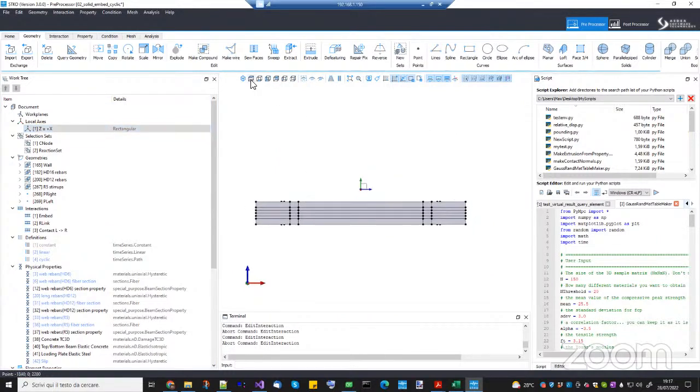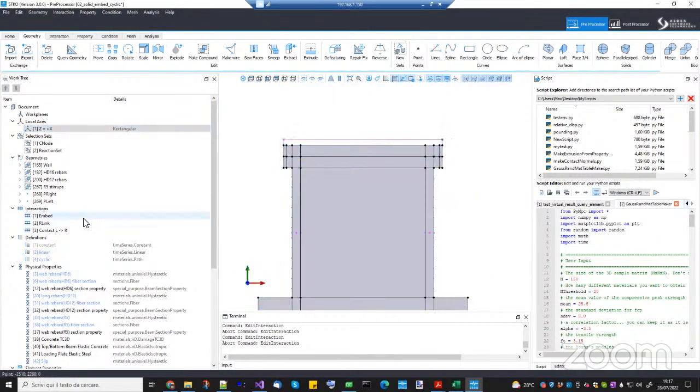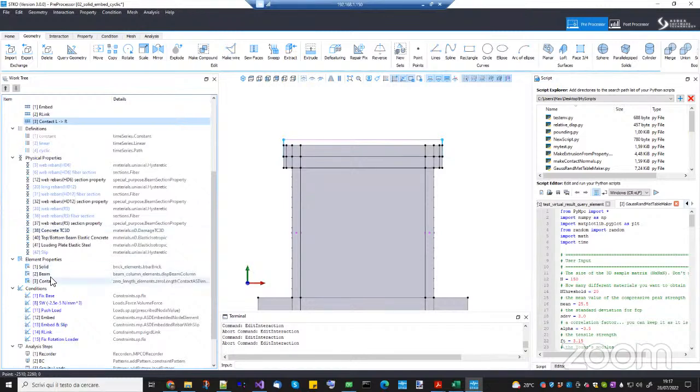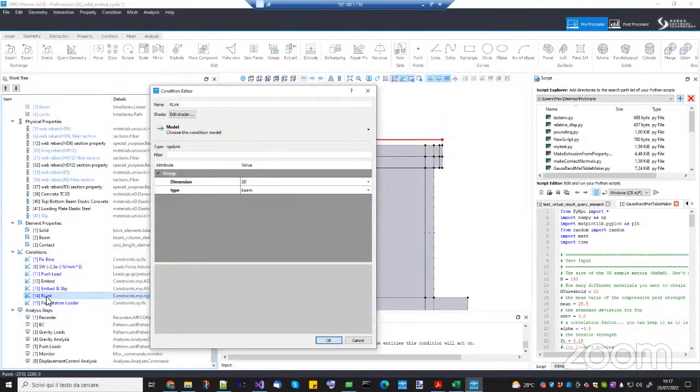I move back, actually we'll move back later on. So you have two extra nodes, one local axis, two interactions. One is the rigid link, two are the springs for contact. Then you have, of course, the rigid link, which is simply this one.